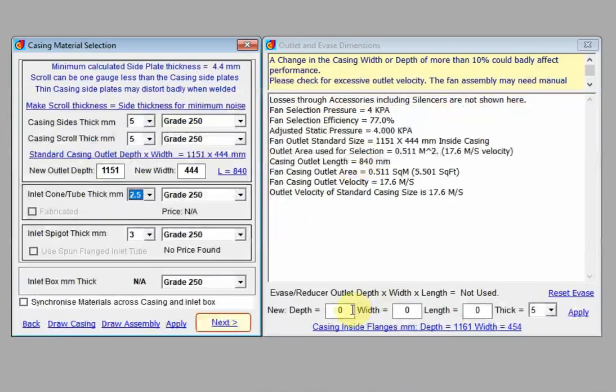and we can do a similar thing here. You'll notice that the length has gone back to 840. We can put a reducer on, so we want it to be 1000 and we want it to be 500. Well, now we need to put a length in. If we leave the length at 0 and say apply, then this will get reset. So let me just put that in again.